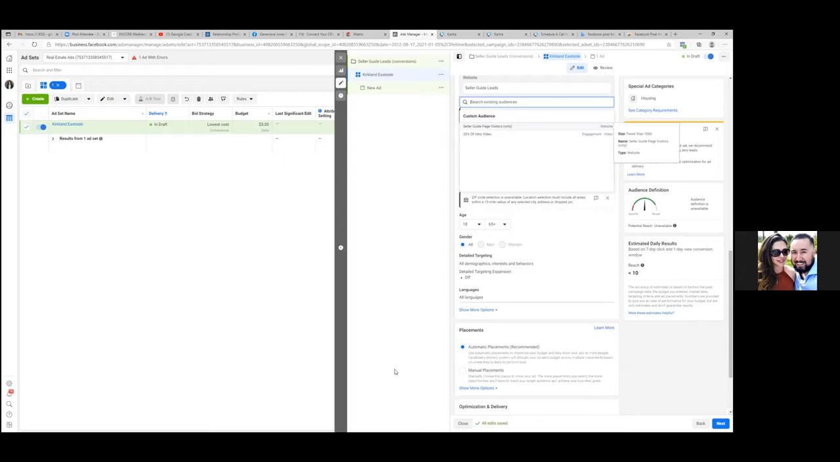And then down the page, you cannot change age in your business, housing, the special ad category. You can no longer change gender. And then the detailed targeting. What I end up doing, because we're only targeting a small area, the detailed targeting, leave it open.